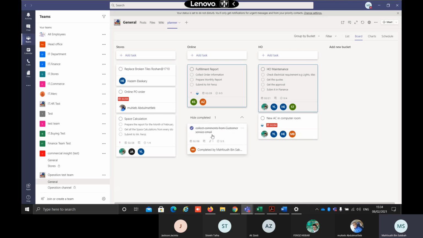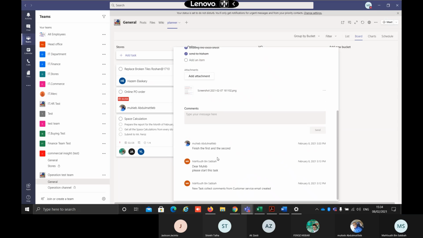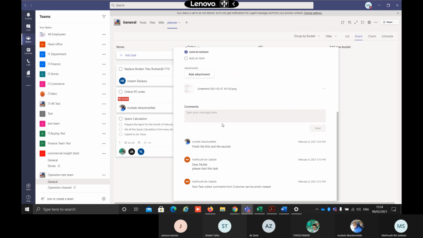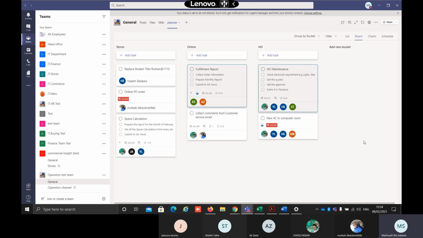If you see the task is still not finished, you can reopen the task and make a comment, for example, dear Muhib, you forgot to send to Hisham. So then he will receive a notification in his email, and then he will complete the task. Ali Zaidi, you can also complete your task, which is a fulfillment report.